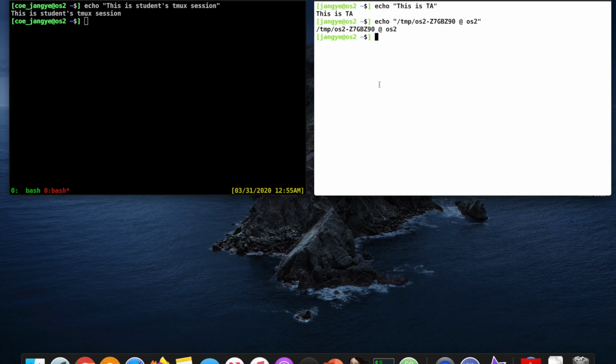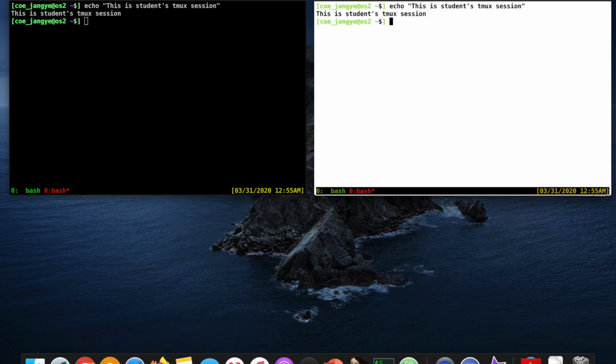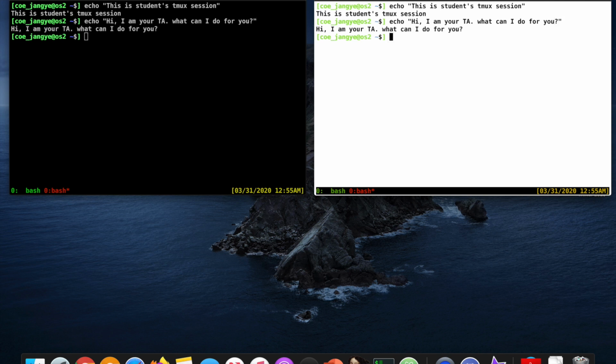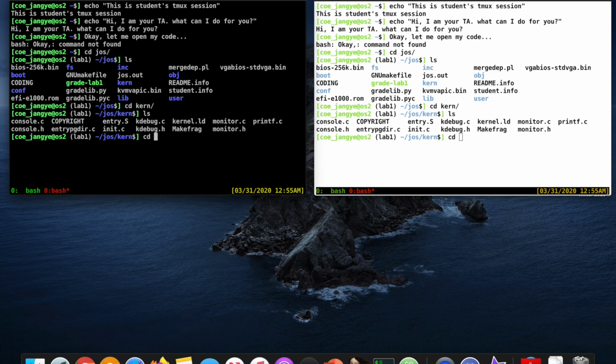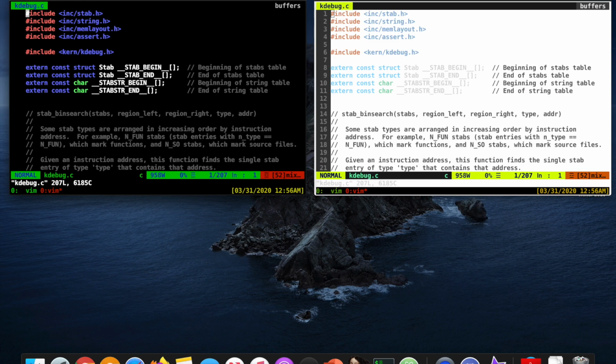On the other hand, after TA gets the string, they can connect to your tmux session. For example, when they get on your session, they can also see what you are seeing on the screen. Also, they can type, and you two will share the same terminal. To get help, you can browse the code and ask directly in the editor and get help from your TA.